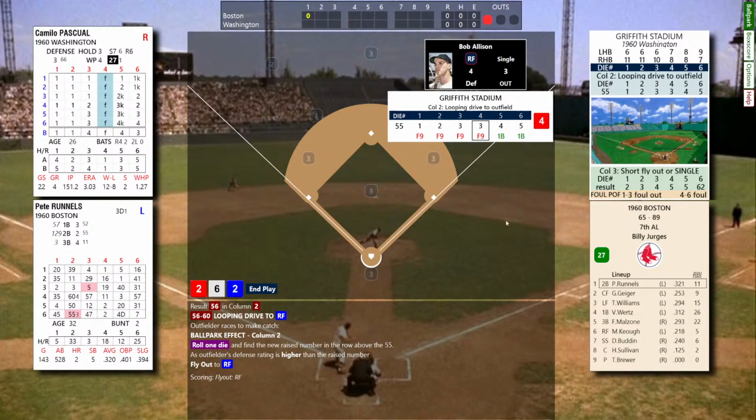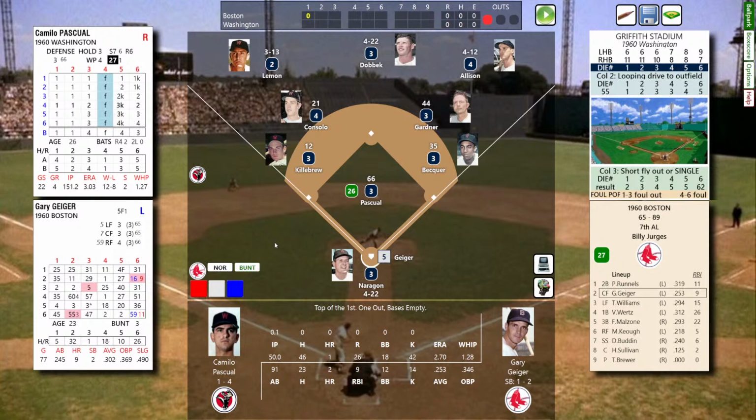Stepping to the plate, left-hand batting center fielder, Gary Geiger, .253 with 9 ribbies. Naragon sets the target, the pitch to Geiger.